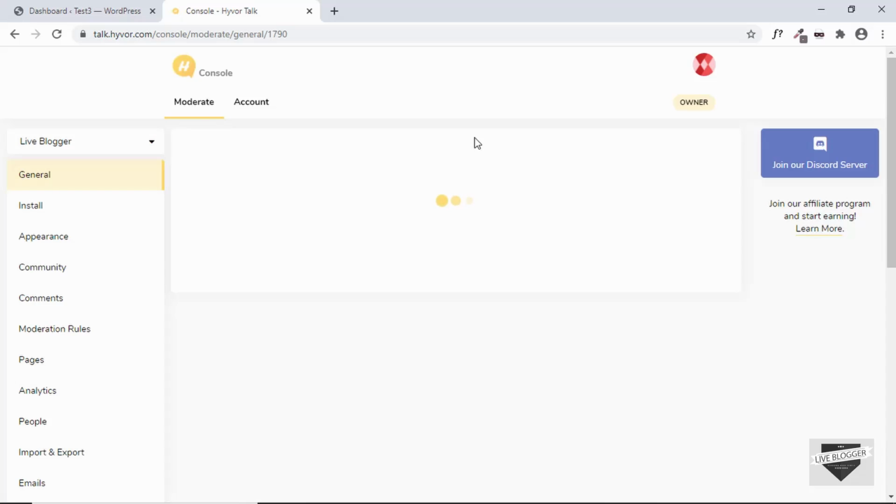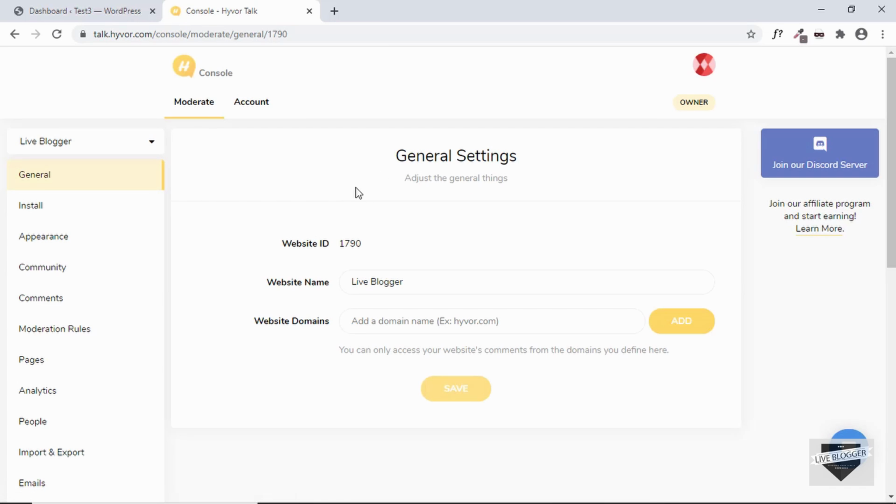And if you are logged into your account, then you can see the account over here. And the first thing over here is that we have a general tab, and in that we can provide the website name and the website domain. Now since we are using the free version, we cannot have more than one website. So right now it is empty, we don't have any websites. So let's add our WordPress website over here.